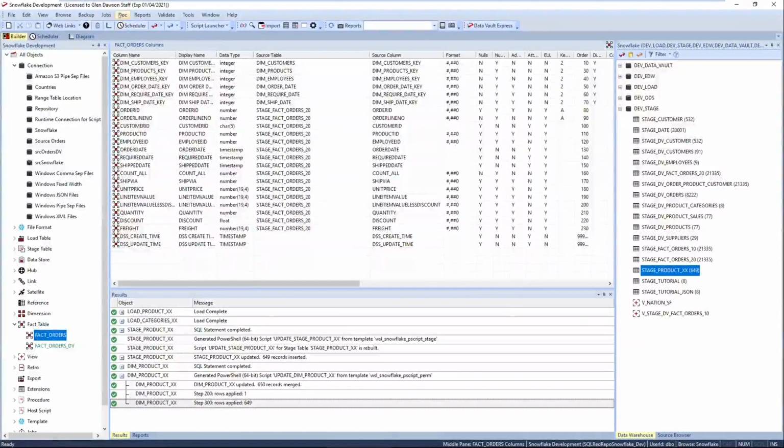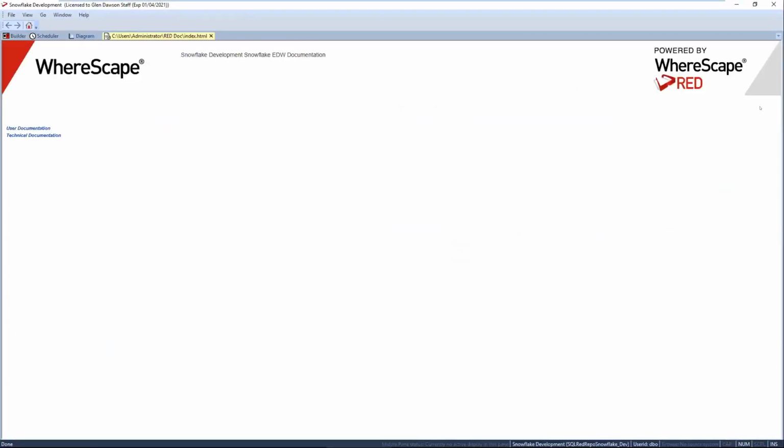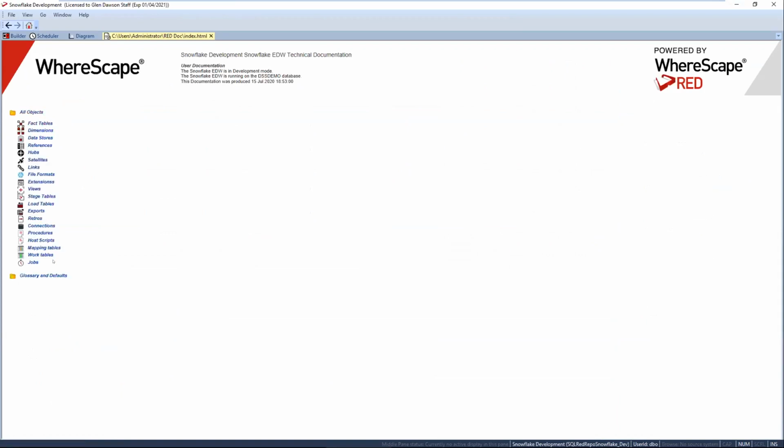Now we can go in and we can display this. You can display this outside of WhereScape. You can customize the logos. You can look at this in a browser, add it to your SharePoint, for example, make it available to everybody in your organization. These are all the objects.